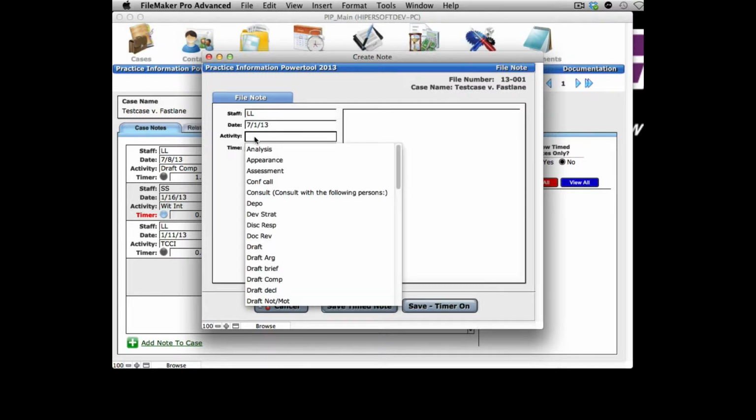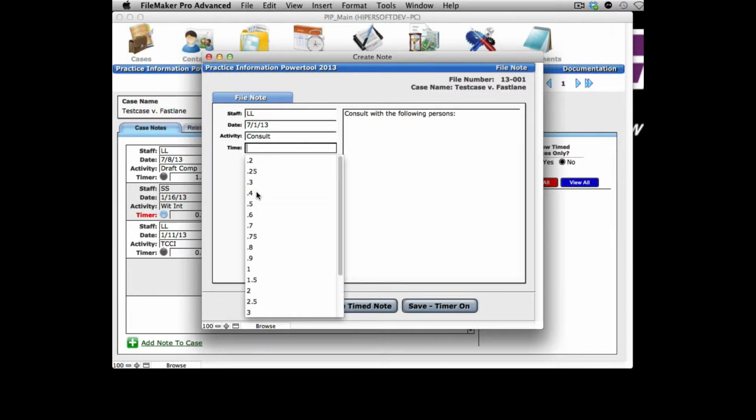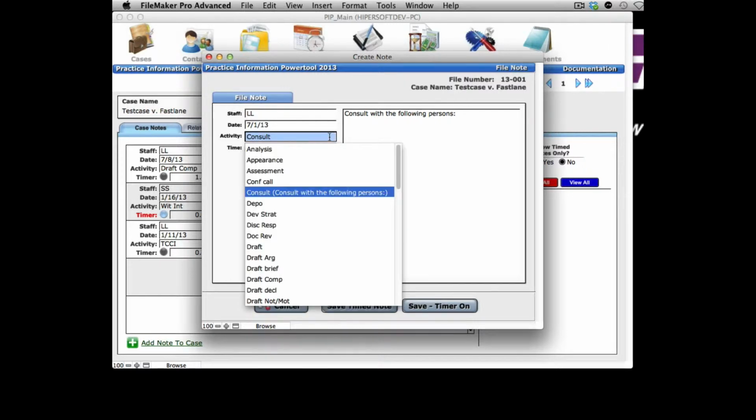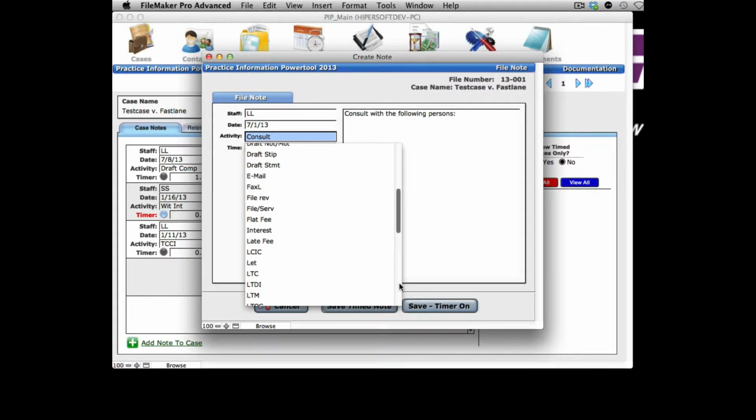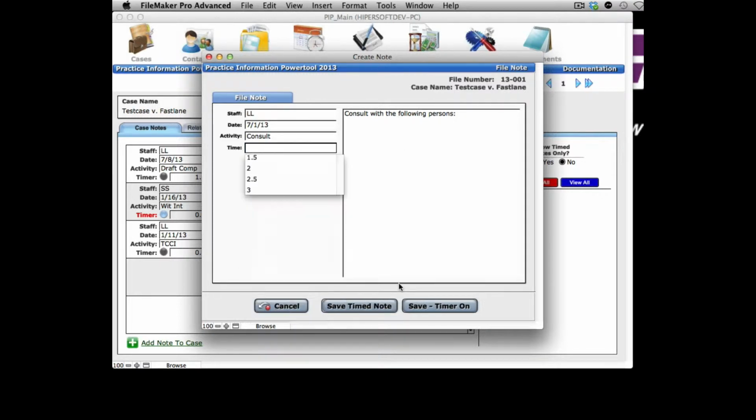Next, select an activity code from the pop-up list. For efficiency, the description field can be preset for an activity code and will pre-populate when the activity code is selected. We have provided you with the default set of activity codes. However, you can add, edit, and delete these codes in the Preferences module, which we will discuss later in this video. Finally, you can add or change the description for the file note in the large field box.